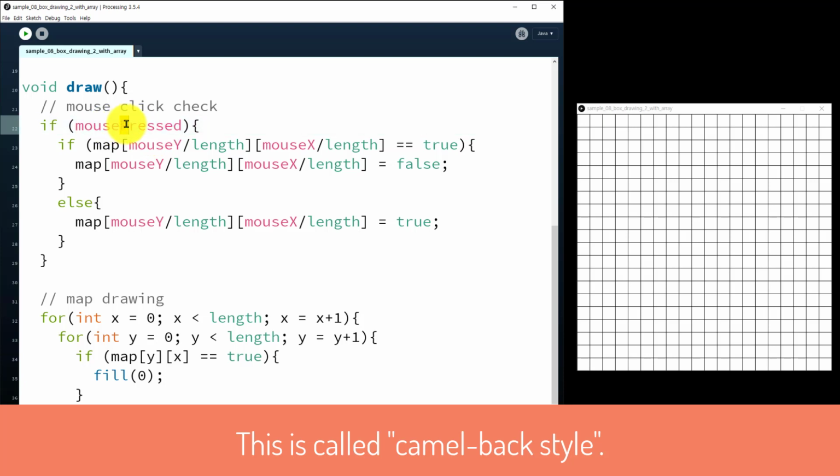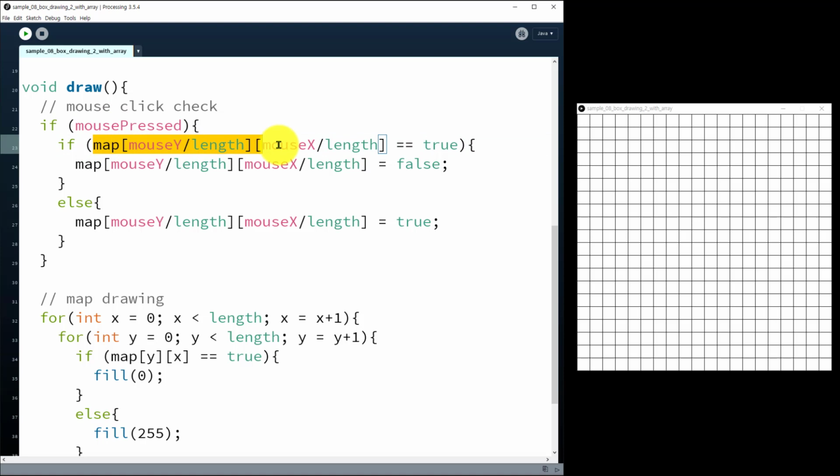The first letter of the second word should be capital. That's some kind of recommendation. So if you press the mouse, if the map variable has true, which means it's black, you have to be careful of this expression. This is the same as the way we used for the breakout game. If you divide the mouse x, y position by length, that should be the number of rows of the array.